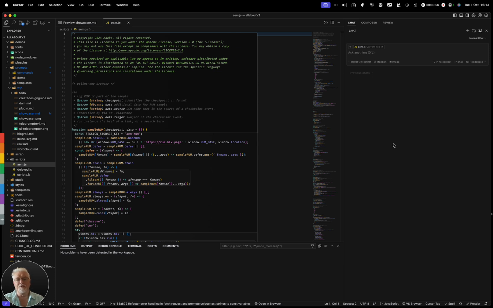Today I'm going to show you how I use Cursor and Claude AI together to create components for Adobe's document authoring with Edge Delivery Services. This is a really powerful combination that brings a senior developer to your team and makes working with Adobe's Edge Delivery Services a real joy.